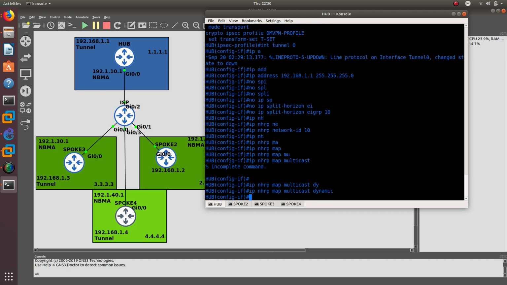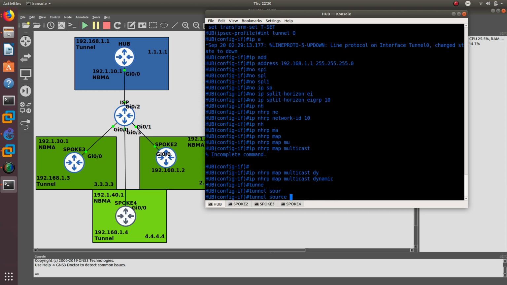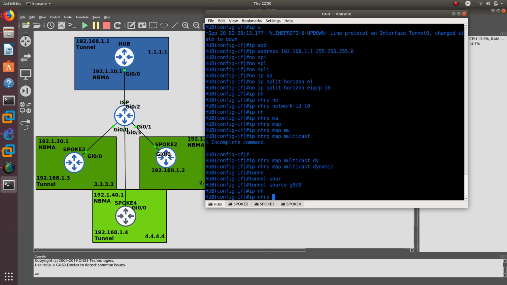Okay, and then after that we need to go ahead and tell it what the source is. The source is gigabit 0/0, which is this one right here. And after that, we need to configure a new command, which is IP NHRP redirect.